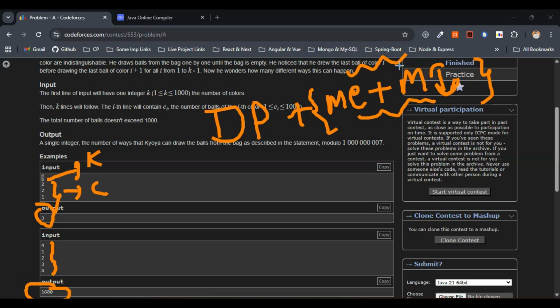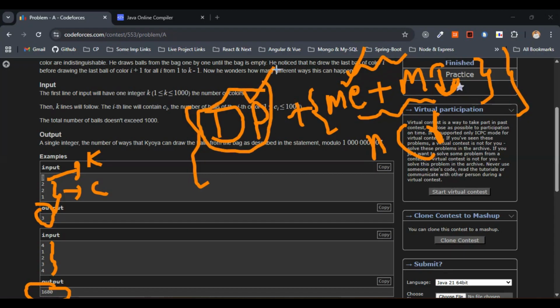So we'll be going with Fermat's theorem for the modular inverse, and we'll be going with modular exponentiation as well, right? So just keep this in mind. We'll be going with combinatorics as well, nCr. A combination of all this, but the main thing is DP here. So let's discuss the approach, followed by the complexities, and then let's write the code.